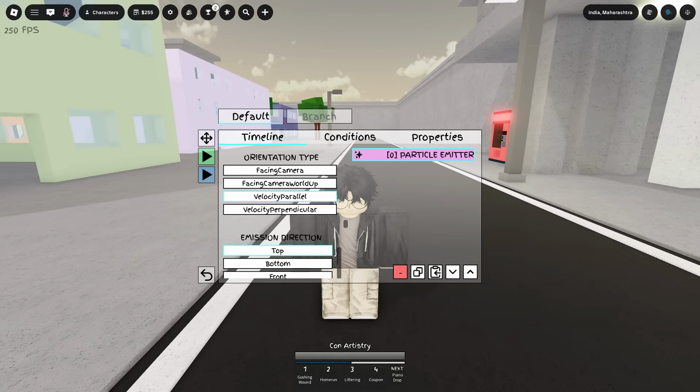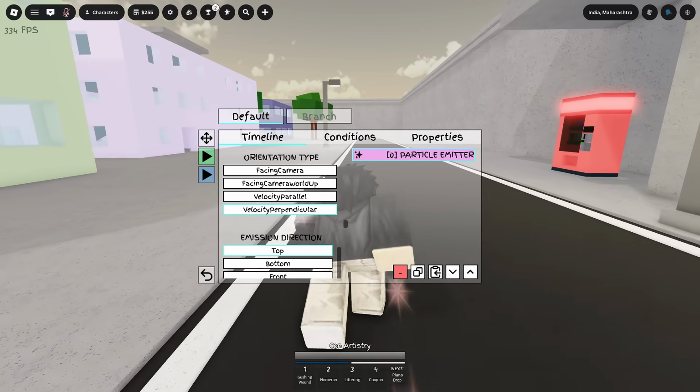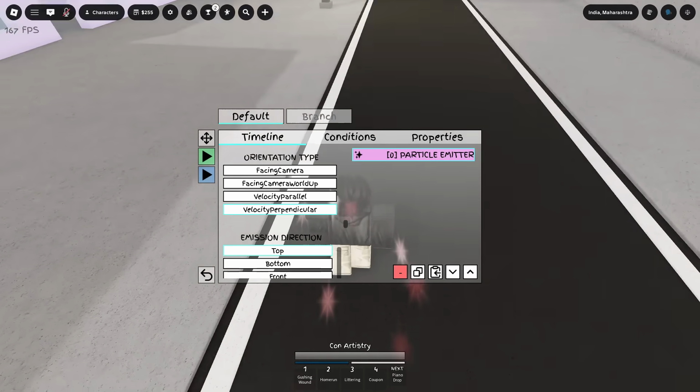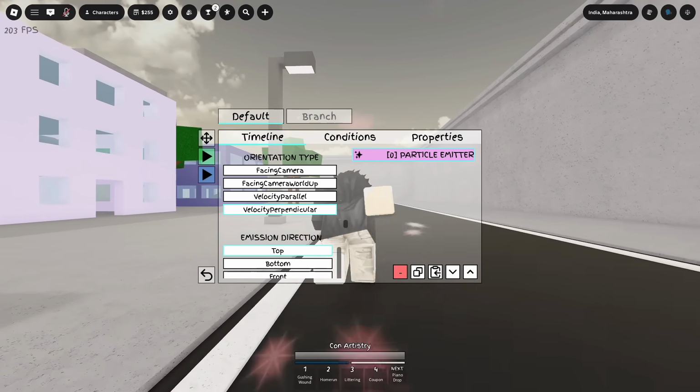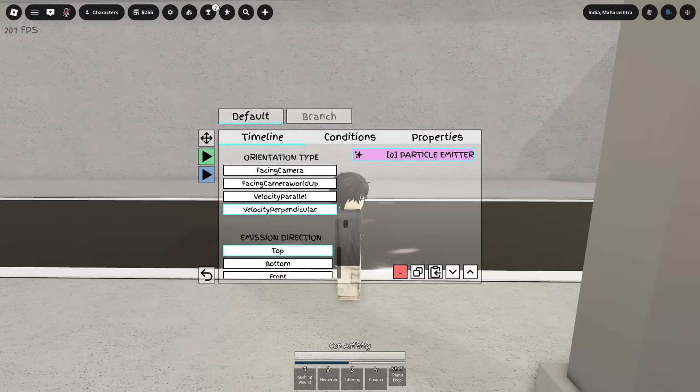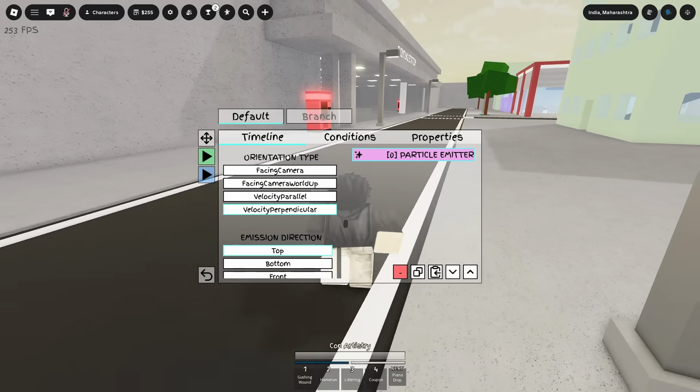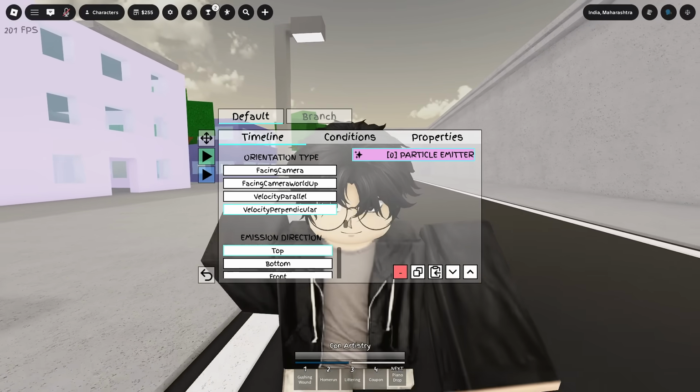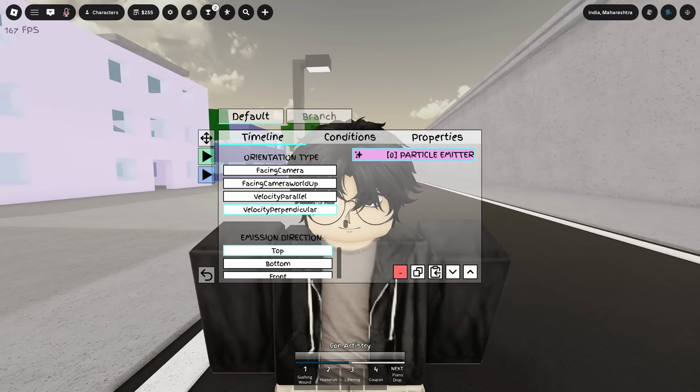And velocity perpendicular is basically horizontal. Basically the velocity parallel but horizontal. This one. See, now you can see how this is. Yeah, see? Now how it's like that. So you guys can probably understand that easily. No need to show you anything about it.